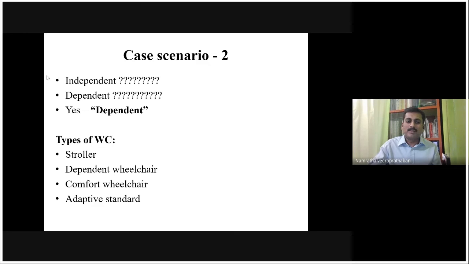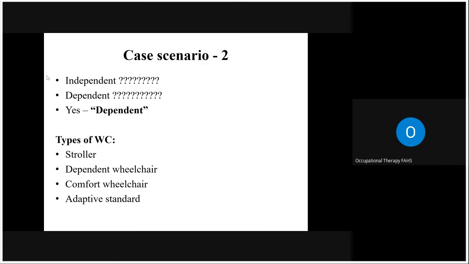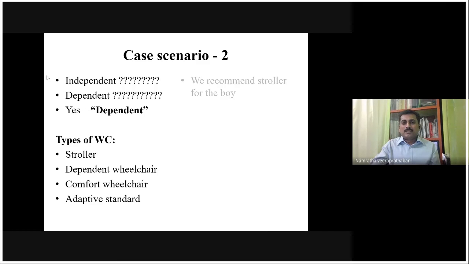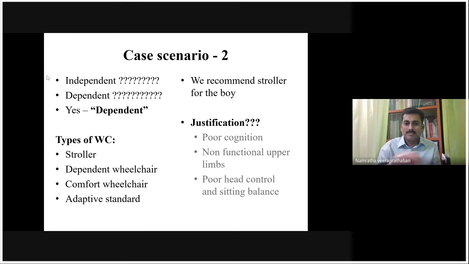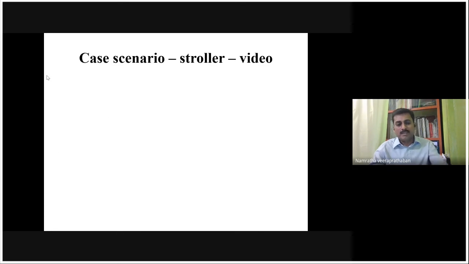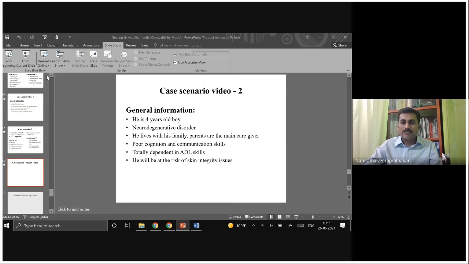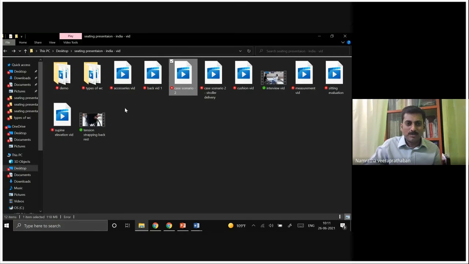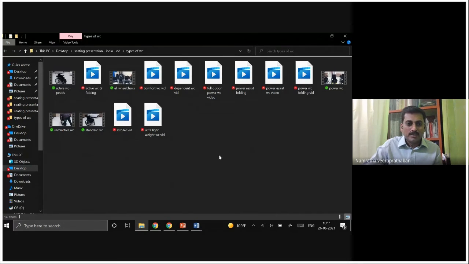And what could be the recommendations? Any answers? Stroller. Thank you. I also recommended a stroller for the boy, and my justification is he's having poor cognitive functions and communication skills, non-functional upper limbs, and poor head control and sitting balance. So I recommend a stroller for this boy. Fortunately, it's a delivery session actually speaking, and I have his video of the stroller. One minute.